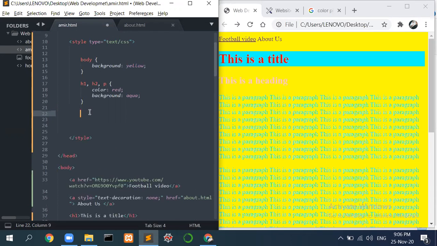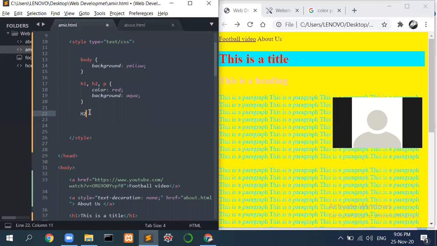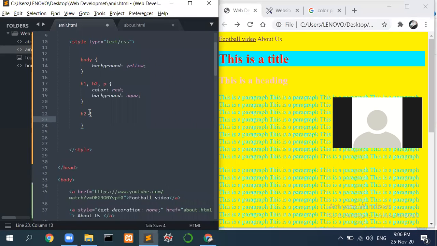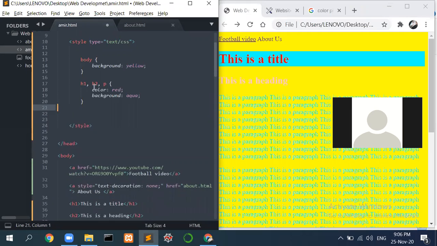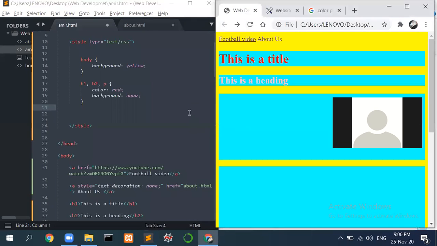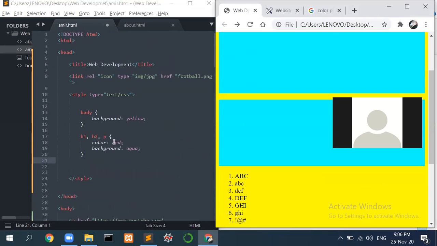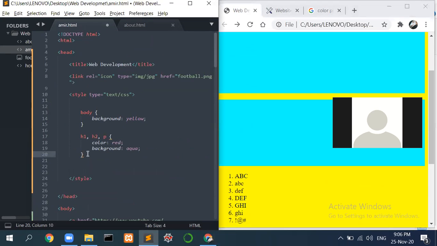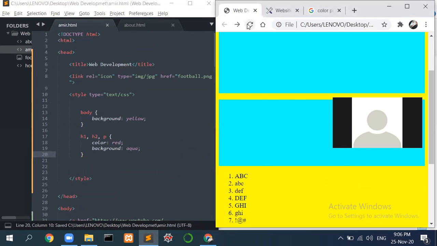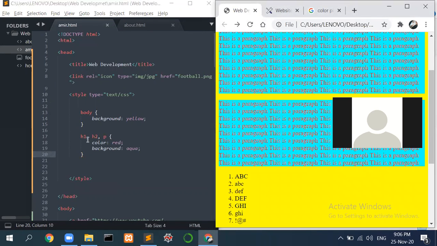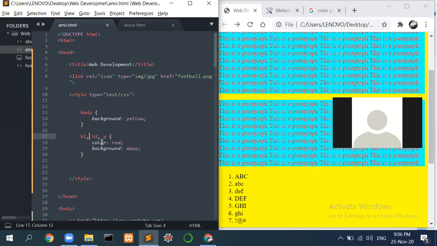Suppose I write h2 over here and give it a particular styling, it will follow this code and not the code on the top. So you can just add a comma over here and give the same styling to all of them. I did that, but it's not coming. Okay, let's just refresh it. Yeah, so you have to just add a comma and a space.